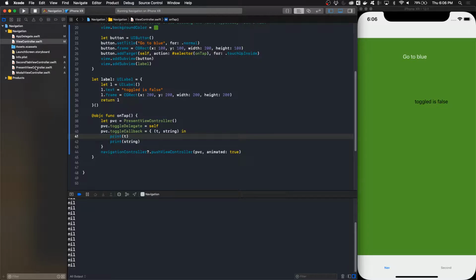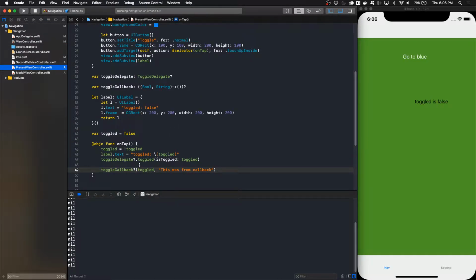Okay, so let's say we had two view controllers. One cared when a toggle happened, and one didn't care when it happened. So let's say this one didn't care when it happened. We don't have to create a toggle callback. And that would still work, because if we go here, we see it's an optional, so it checks if it exists, then it executes it. But let's just say we didn't have that. Let's say we have this. Let's see if that works.